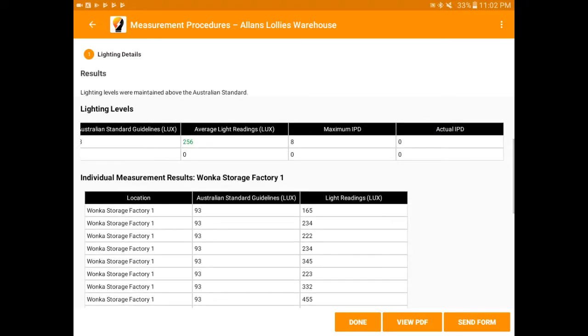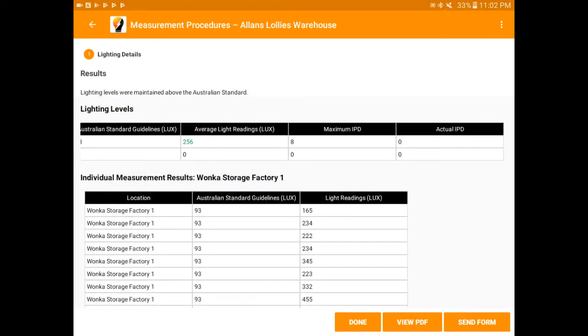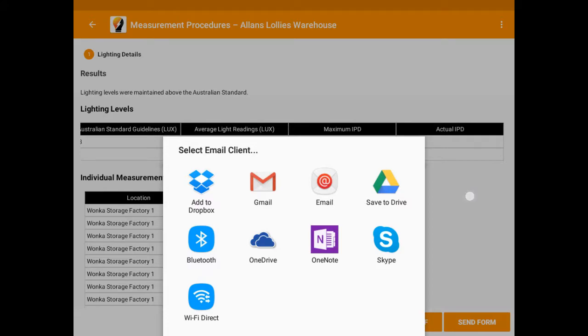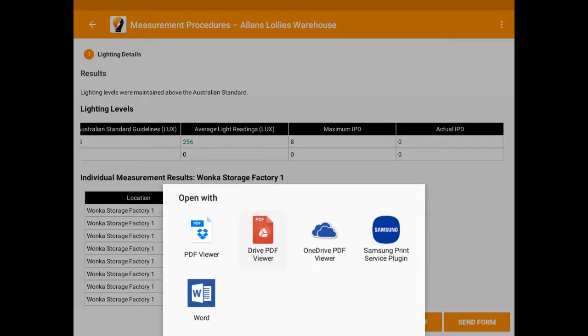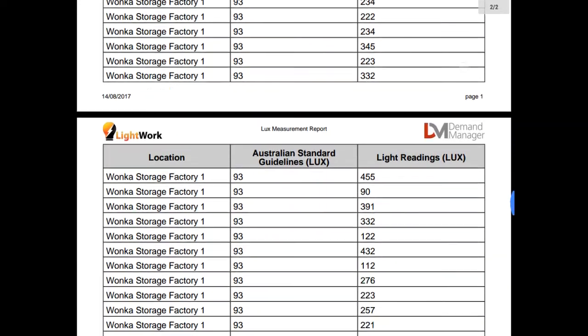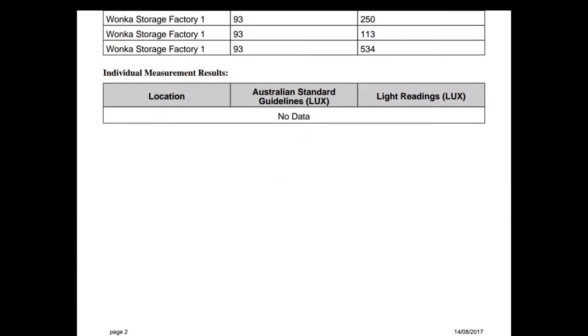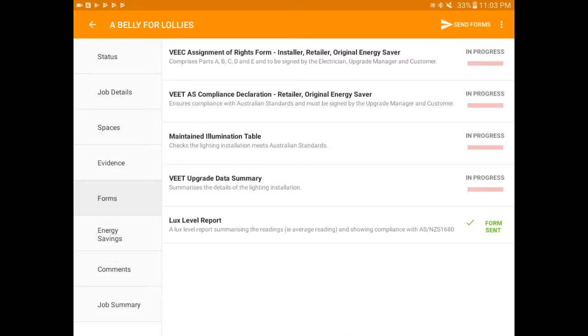And then if you're happy, you can click done, or you can click send form. If I hit send form, it'll just convert that to a PDF, and you can do this with any document. And you hit Gmail and send it off. Or if you just want to view it, maybe you don't want to email it off, you just want to check that it's complete, you can open it up in your PDF viewer, and this is how the document comes out. Just to make sure you can review it and see that you're happy with it. Then we can go back and it says, yeah, Lux report has been sent.